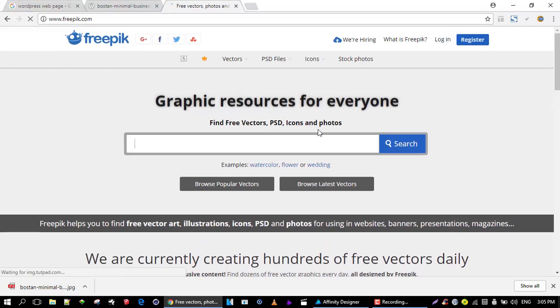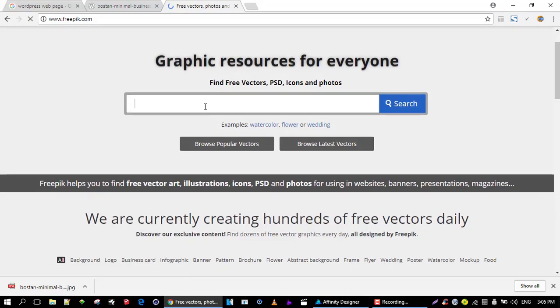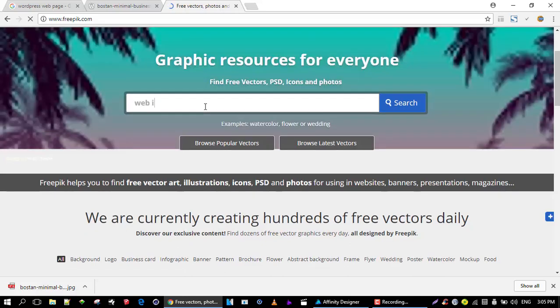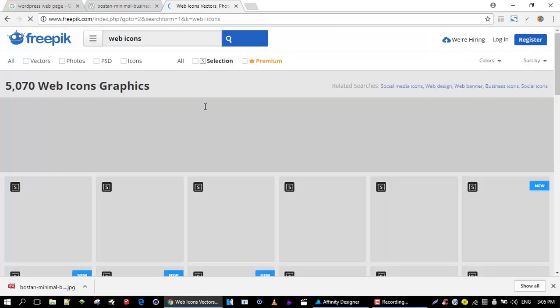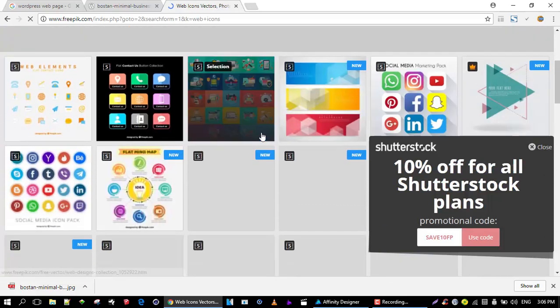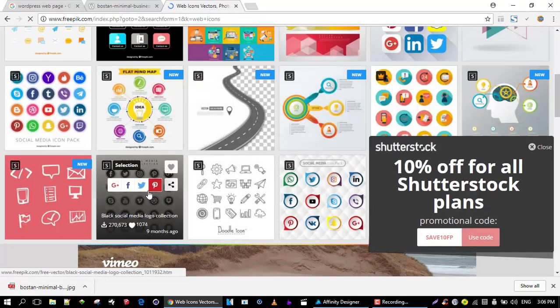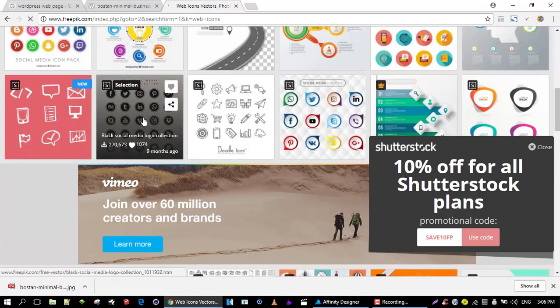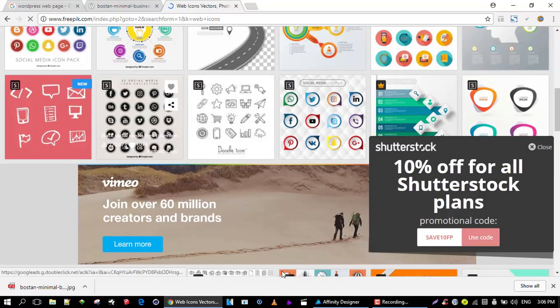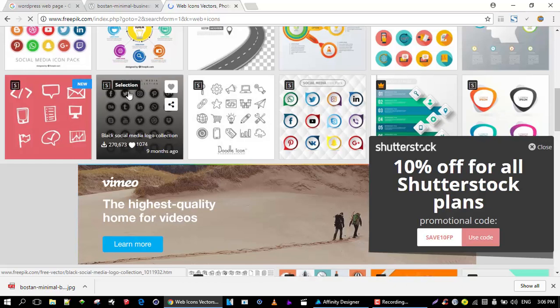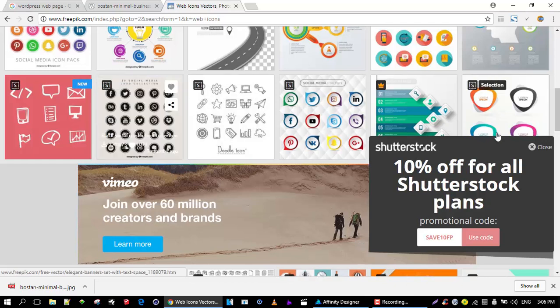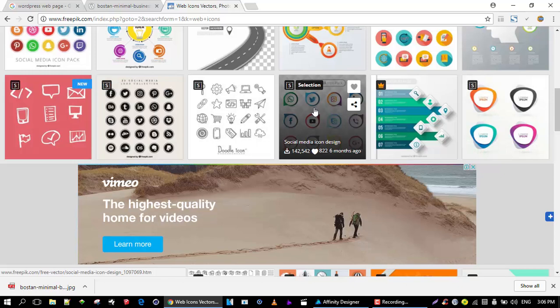FreePic has got some awesome vector art in it. So if you want to say web icons, you will find tons of different ones, and they all are vector art that you can basically download. So you'll go in, you'll download it, and then you can use it in your project. You've just got to give credit to the actual authors of it, which I feel is quite fair. In which way you give credit, that's up to you.